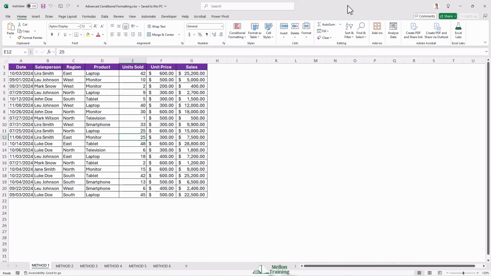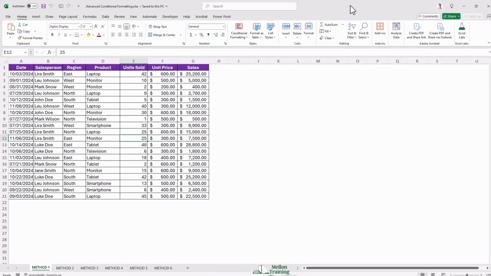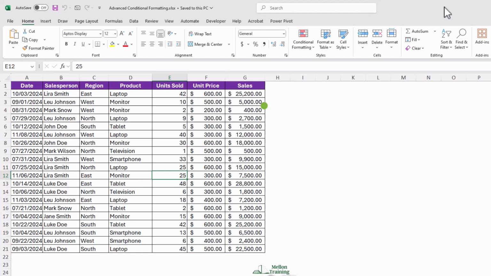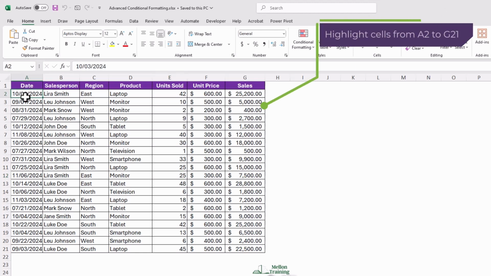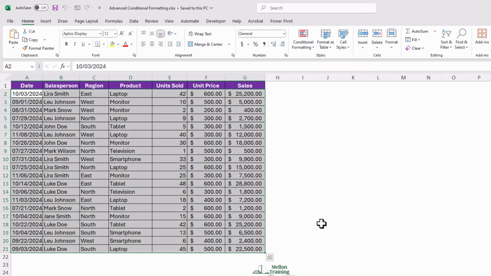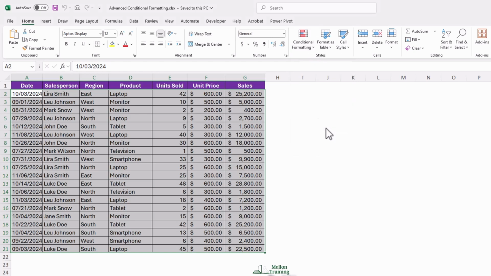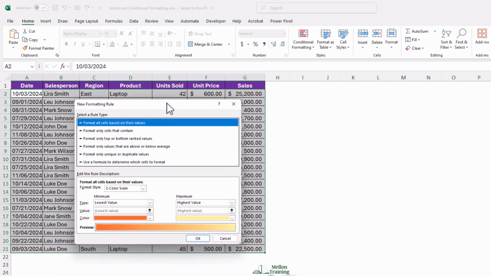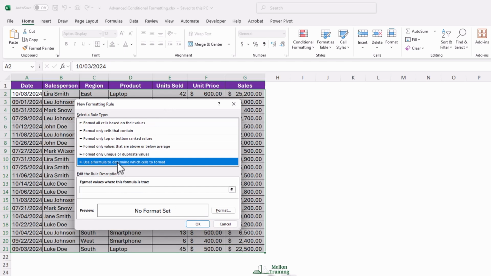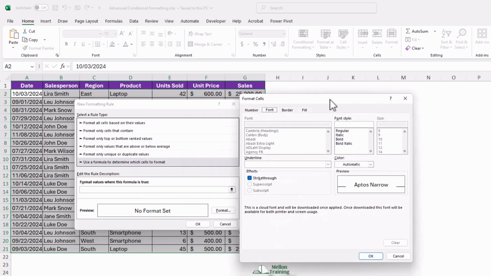To apply the formula-based rule, you will need to follow certain steps. First of all, you have to select the cell range to apply conditional formatting. So let's highlight cells from A2 to G21. Now from the Home tab, click the Conditional Formatting down arrow and select New Rule. In the New Formatting Rule dialog box, select the option Use a formula to determine which cells to format. In the Format values where this formula is true box, insert the custom formula. Then click on Format to select the format of your choice and OK.